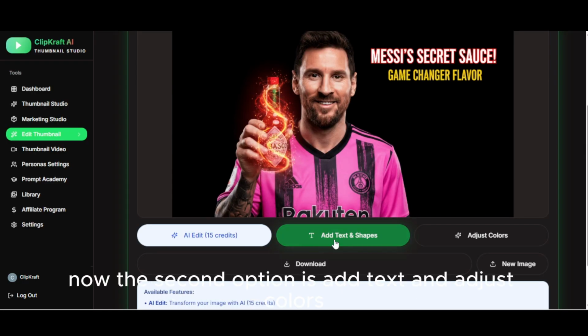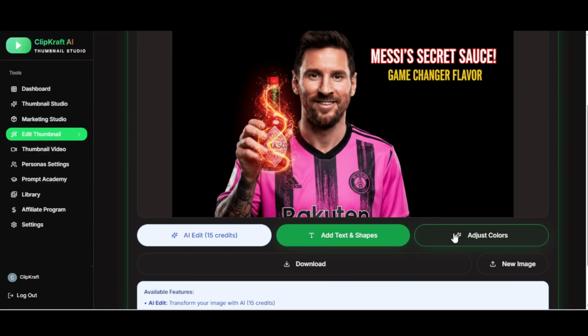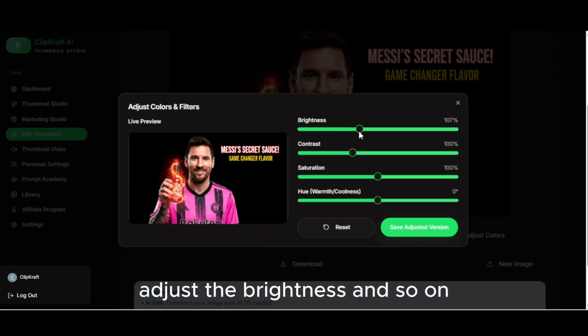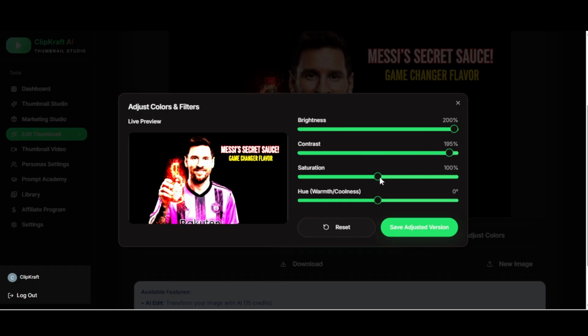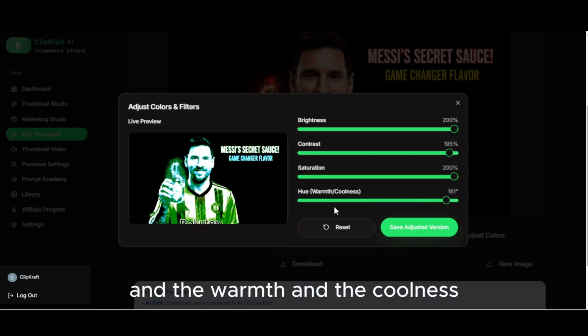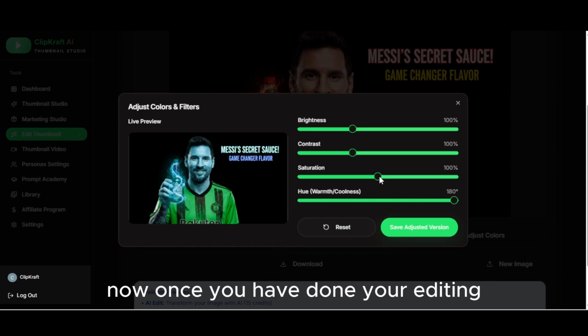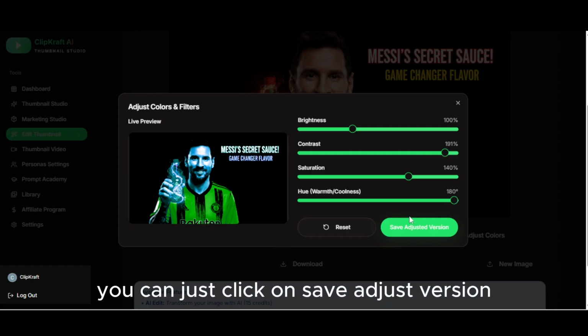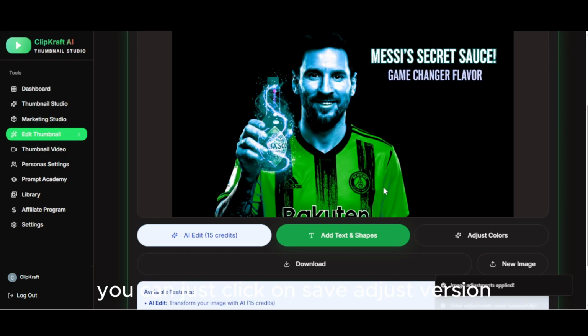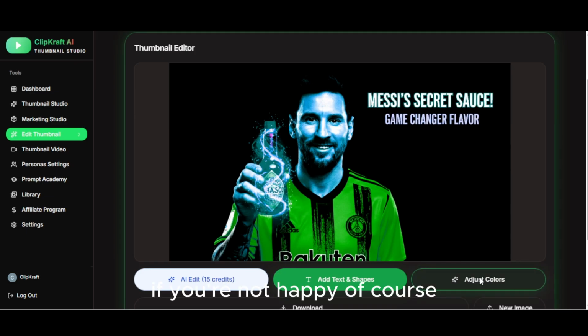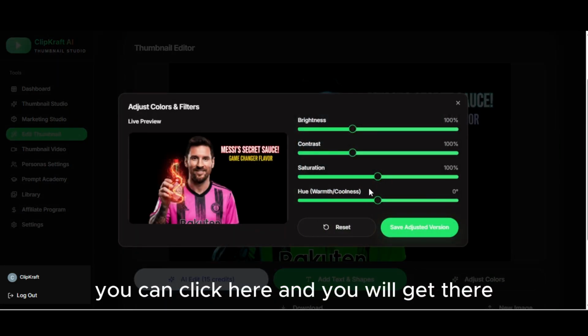Now the second option is adjust colors. Here, adjust the brightness and so on. You can adjust the contrast, the saturation, and the warmth and coolness. If you want to reset everything, you can just click here. Once you have done your editing, you can click on Save Adjusted Version and you will have the new changes. If you're not happy, of course, you can click here and you will get your original image back.